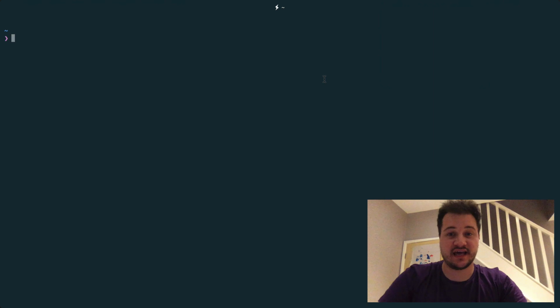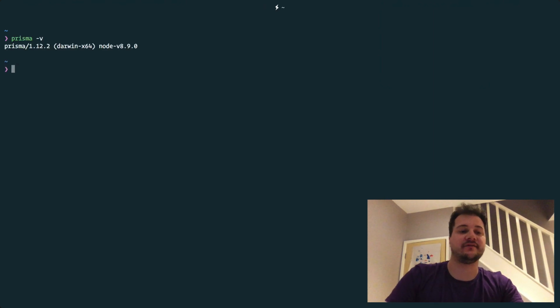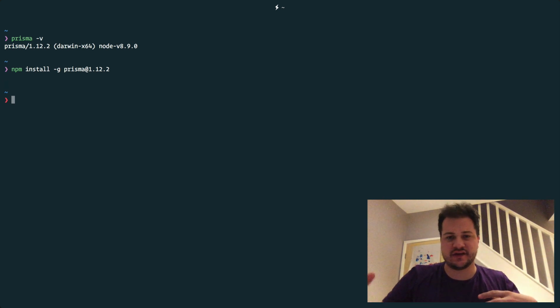Great, so the Prisma CLI is now installed, and if we run prisma -v, we should see that we have the latest version. At the time of recording that is 1.12.2. And when you install it, you will want to tag that prisma@1.12.2. That means everything that you're doing will follow along with this tutorial.